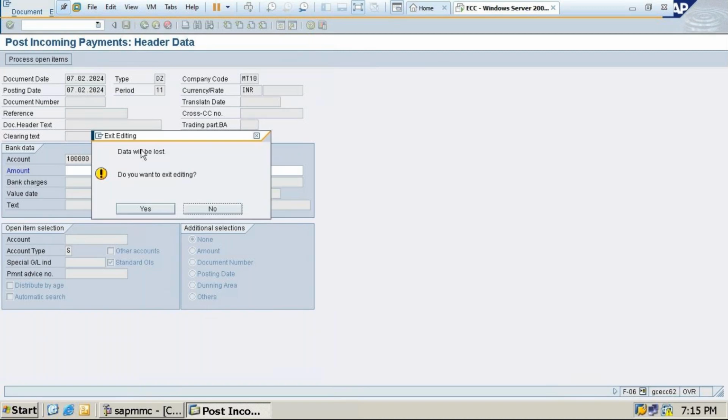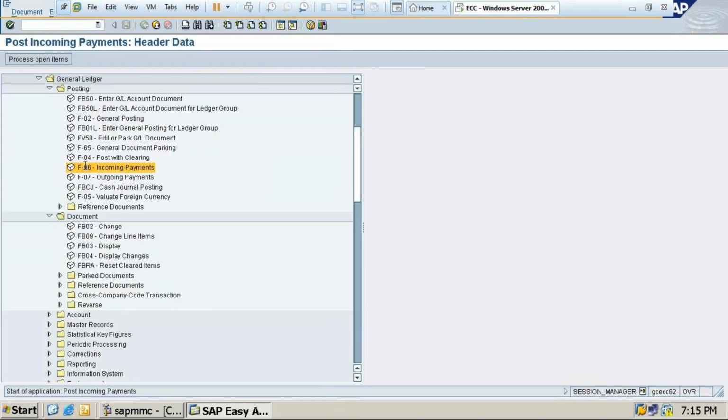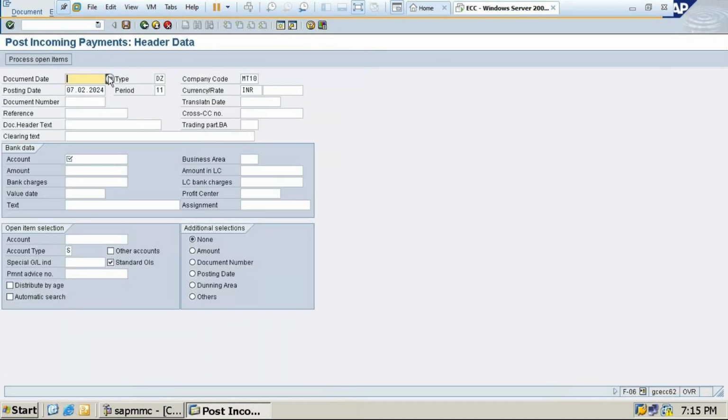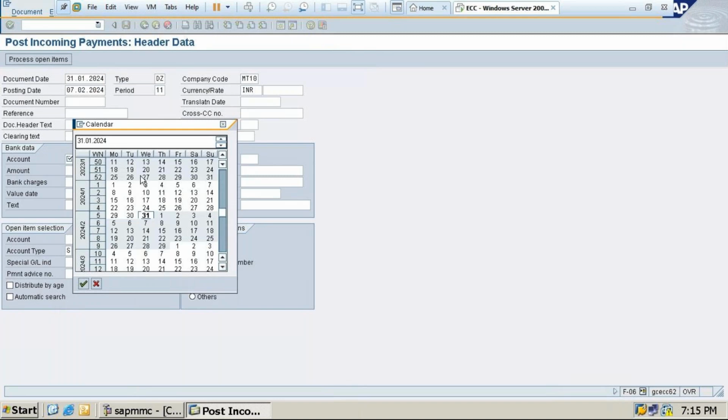One minute. So incoming payments. Document date 7. Sorry, here you give. Document date is 2024.